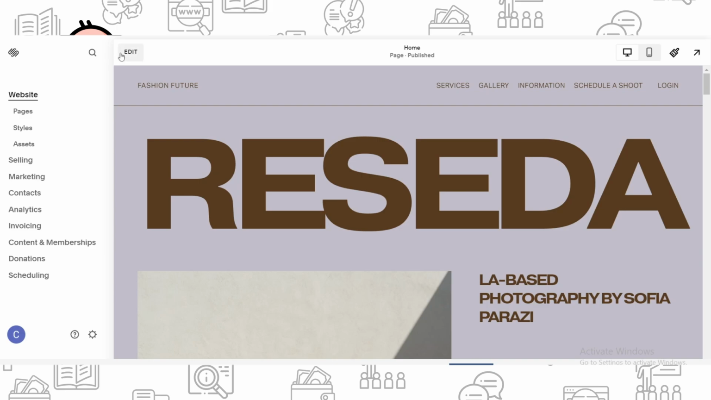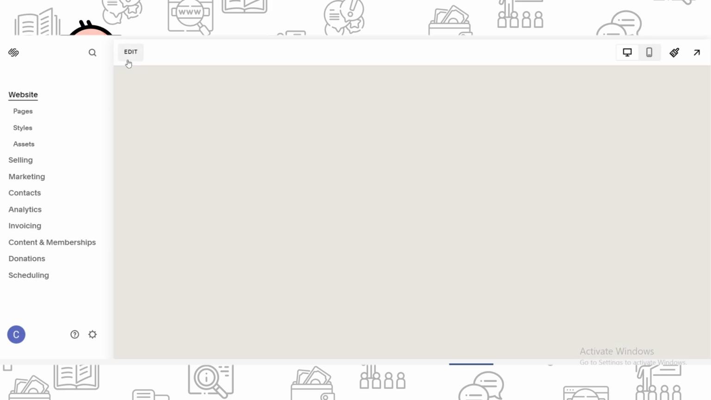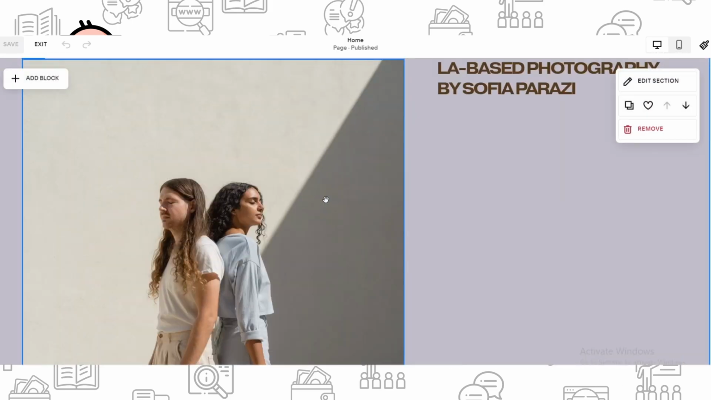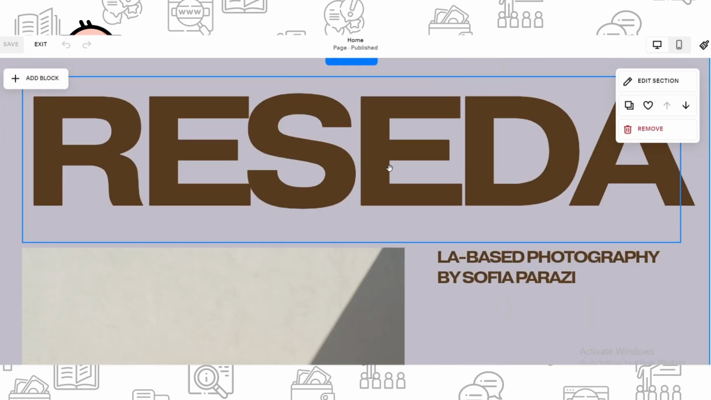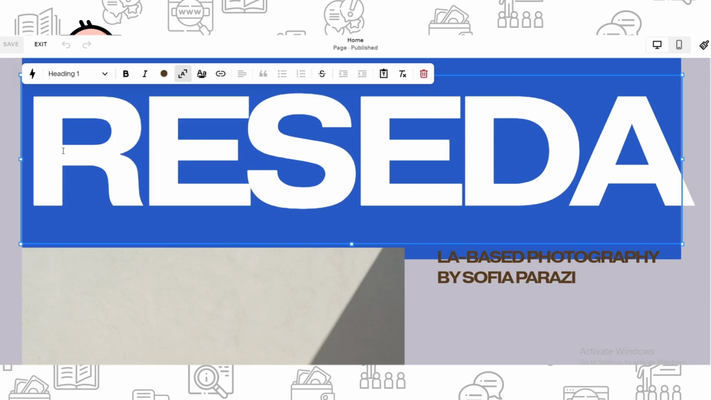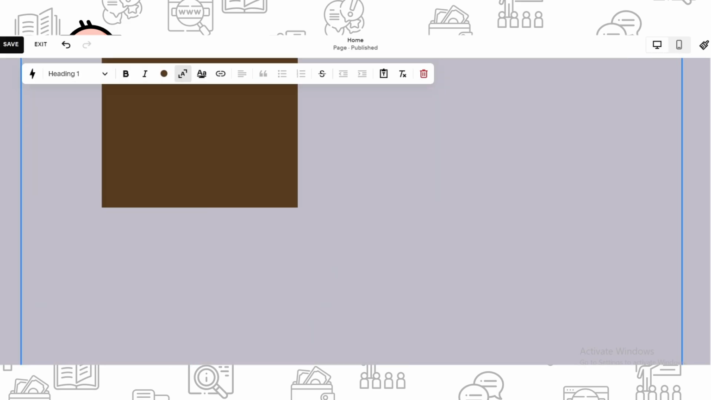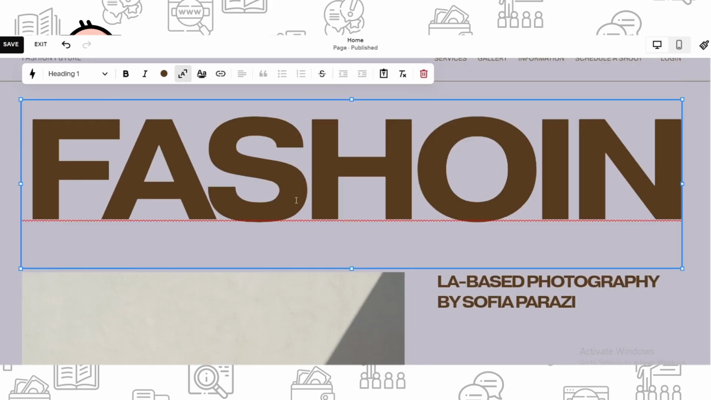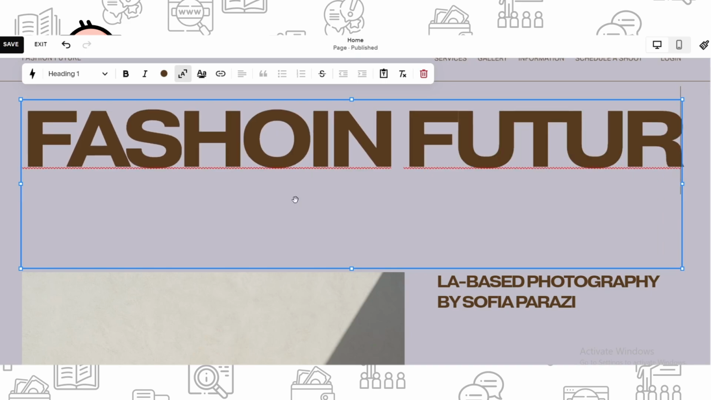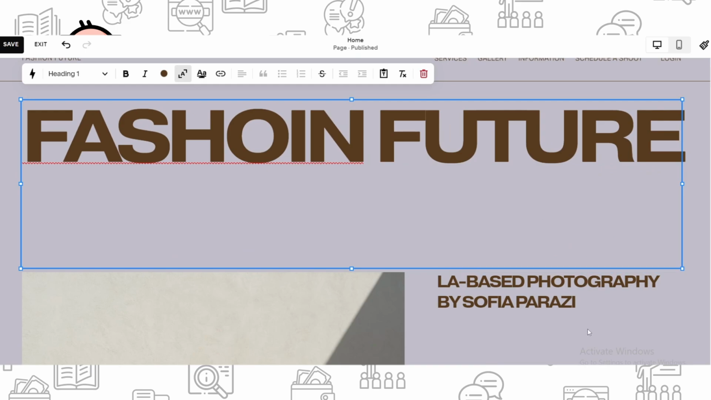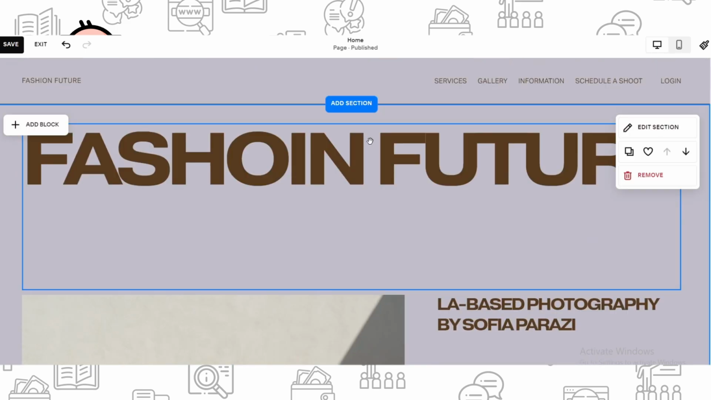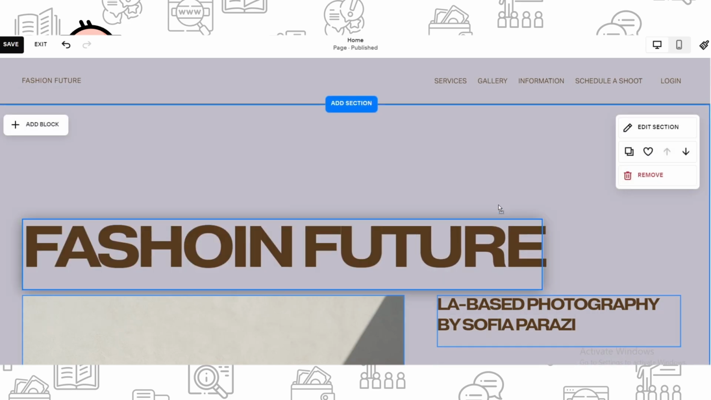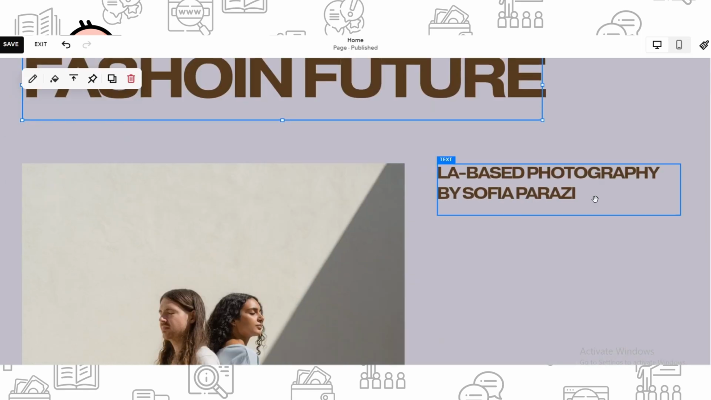Here is the small edit button. As you can see, now we are in editing mode. Everything looks great, but if you want to change something, for example this text, you just double tap on it and type a new one. We have named our website Fashion Future, so I'm going to type right here Fashion Future. Okay, when it looks great for you, just tap on the empty space. You can move it right here or anywhere else as you like.